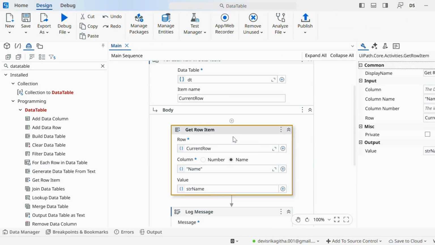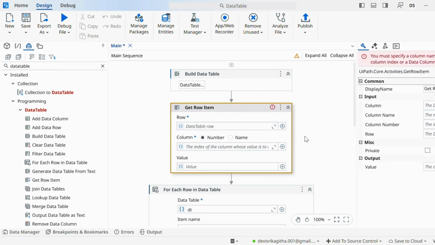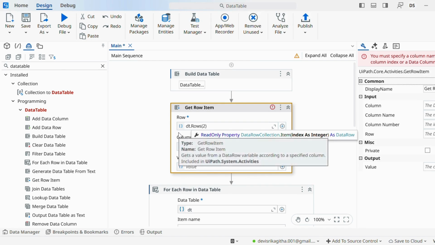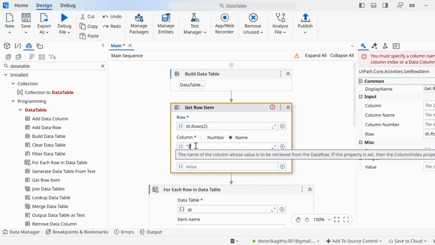Basically, get row item we can use inside the for each row in data table or outside the for each row in data table. Let's see how we can use this get row item outside the for each. Here my requirement is to get the third row salary. So I am going to mention the expression as dt dot row. Third row means index 2, that is the row, and in the column I am selecting the name and I am going to give the column name as salary.